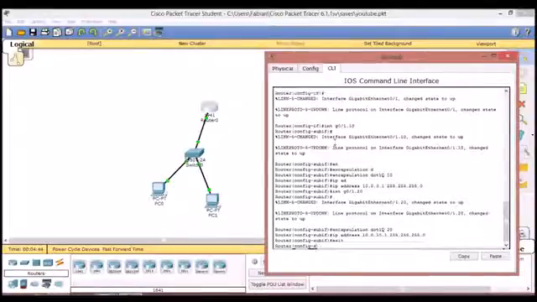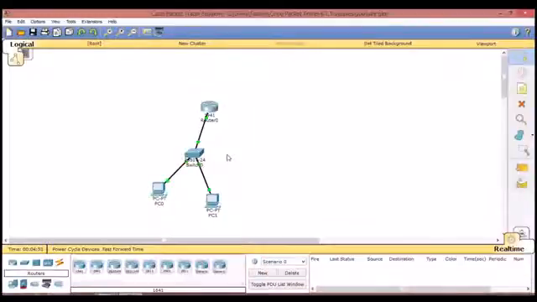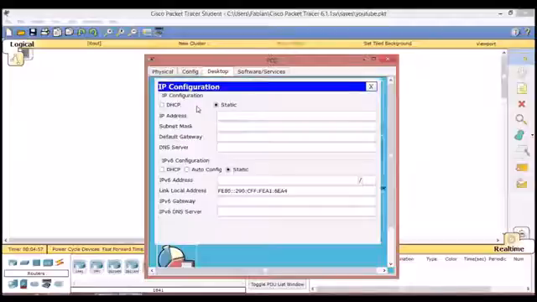Alright, now we have to enable IP routing. Just type ip routing and hit enter. There it is. So we will go on with the configuration of our terminals.